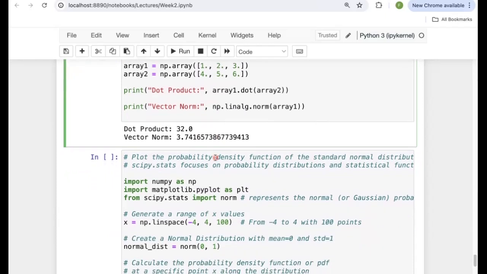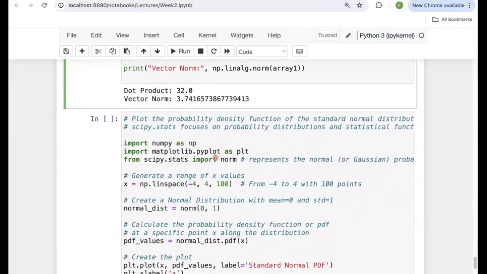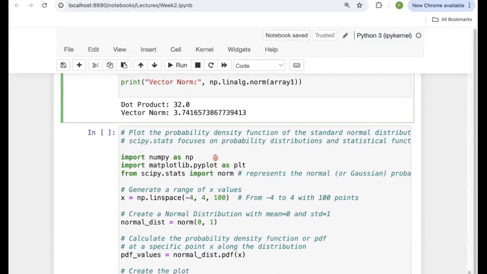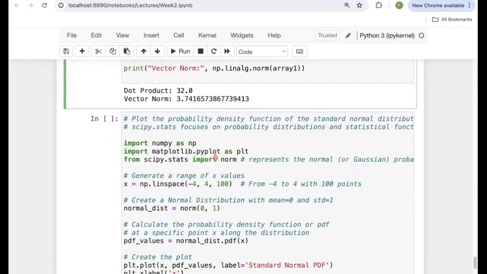To wrap up this lecture, let's do something a little bit more complicated. Let's plot the probability density function, or PDF, of the standard normal distribution. So we are working with numbers, so let's import NumPy as np. We want to plot something. Let's import matplotlib, which is for plotting and visualization.